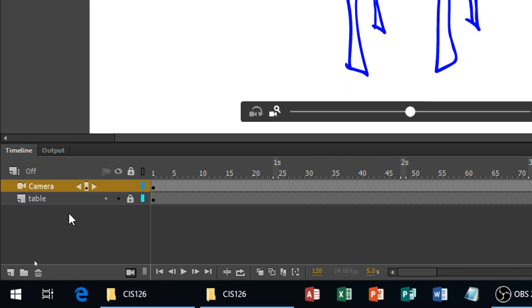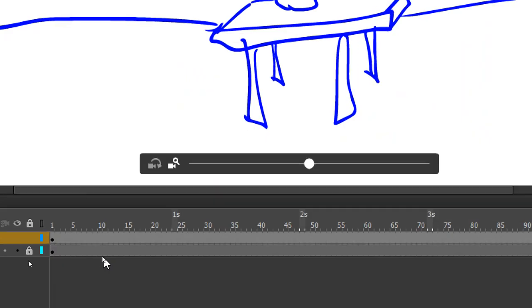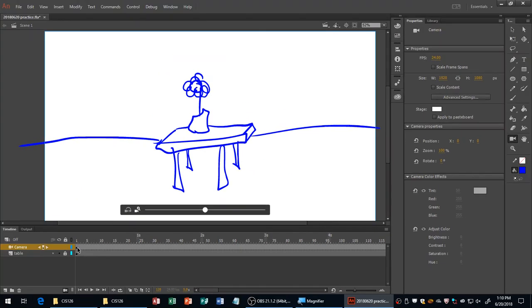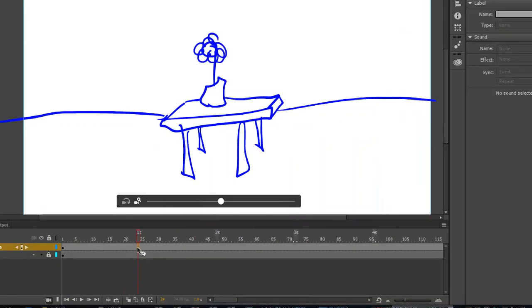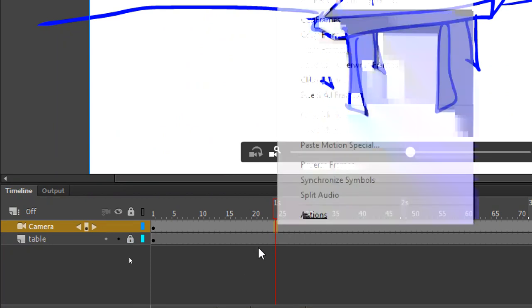It's a brand new layer, and basically we want keyframes wherever we want the camera to change. We've currently got one keyframe right here. When the movie starts at frame one, the camera is this far back. Let's say I want to pause for 1 second and then start to move the camera. So at frame 24, at 1 second, in the camera layer, I'm going to press F6, which is the same as right click, insert keyframe.